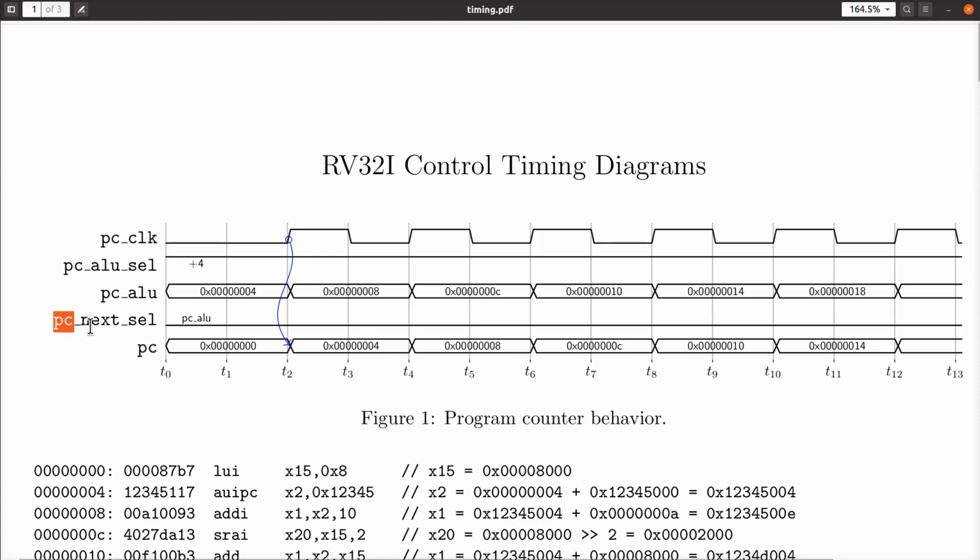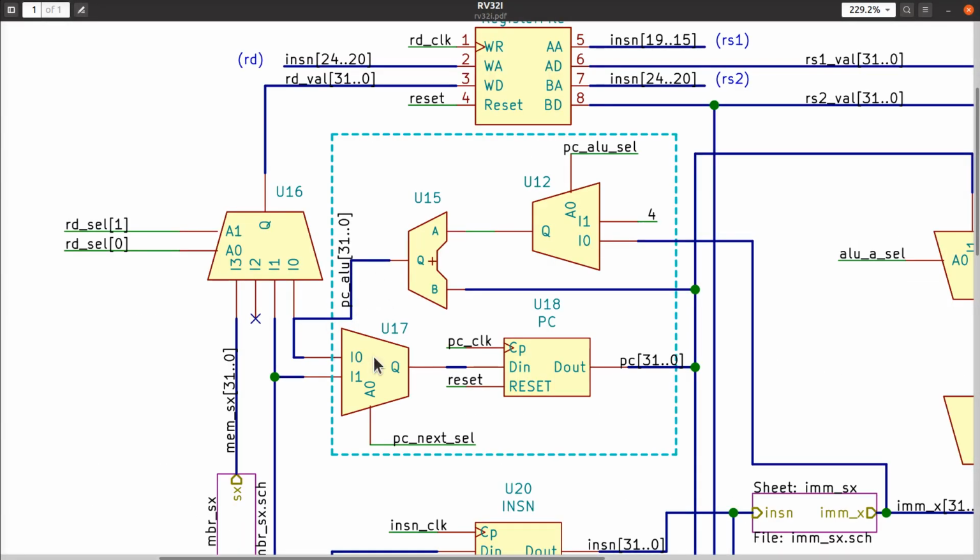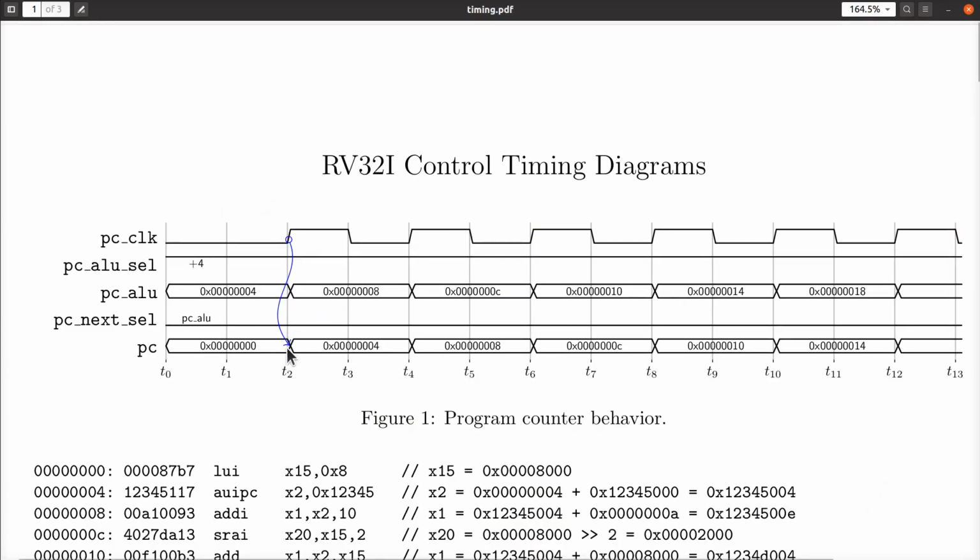Now, because the PC next select here is low, as I said earlier, it will propagate the PC ALU bus output into the program counter register right here. Like I said before, PC next select is low, input 0, which is the thing from that adder. All right, given all of that, if there's ever a rising edge on the program counter clock signal, the input, which we know is the value from PC ALU due to this down here being low, will be latched into the program counter. So what we've done here is we've built a circuit.